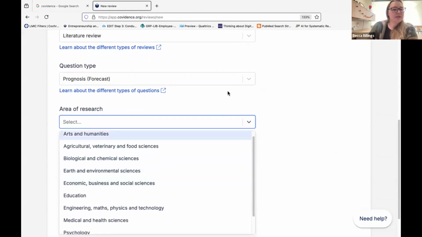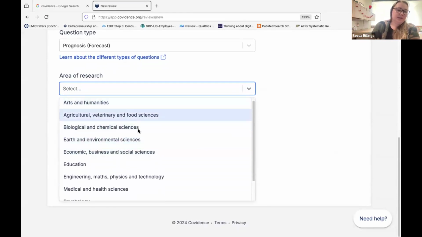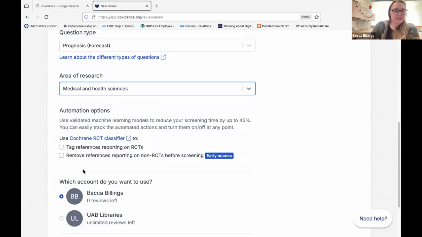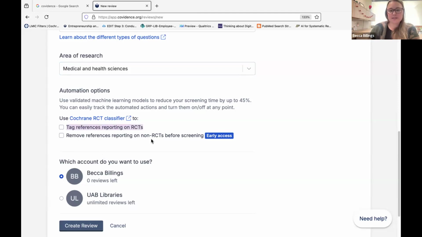So if you're doing an evidence synthesis project in another area, you can select that. So if you're doing something with business or engineering, psychology, specify all of that. Now, there are two automation features that are relatively new that they've built into Covidence. One is tag references reporting on RCTs, and the other is to remove references that are not randomized control trials before screening, which is an early access feature.